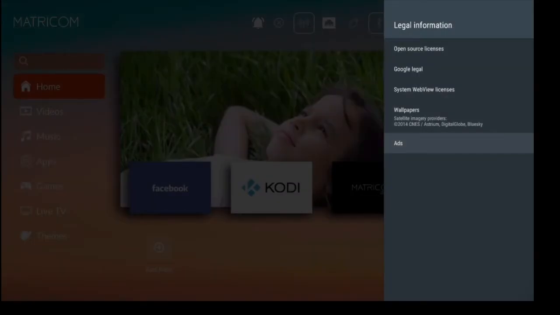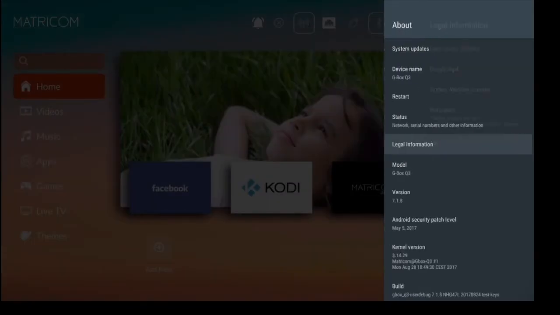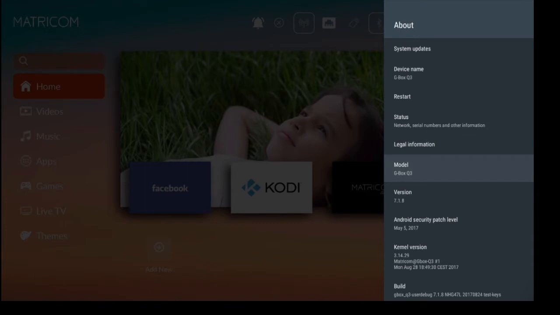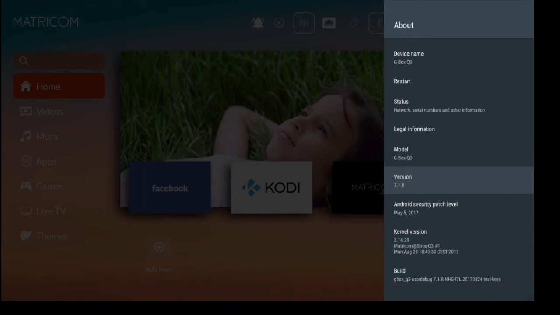Now again, the model that we're looking at is the GBox Q3. The version again 7.1.8, and there's the kernel version and the build number. So that's it for that About section.